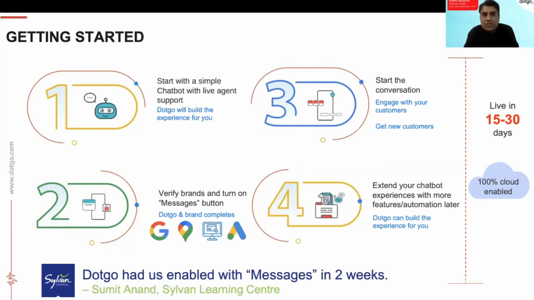So there are 4 basic steps of starting your engagement with Google Business Messaging. Number 1 is that we develop a chatbot and enable a chat button on your business listing. Second stage is you verify the brand, which is a very simple process of verification by Google. And after that, your messaging button turns on with your listing.